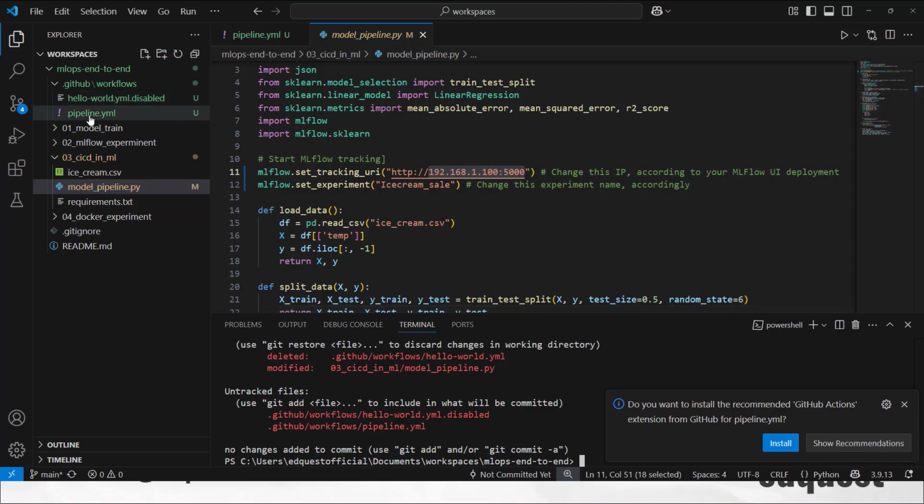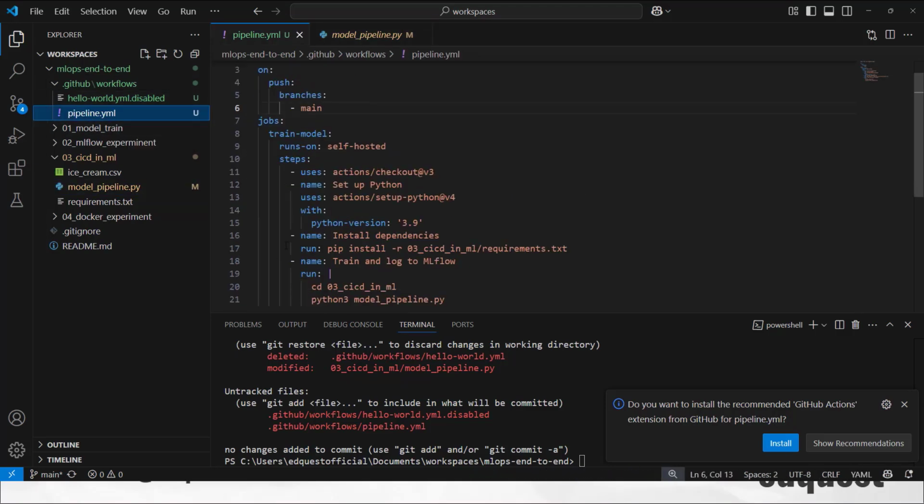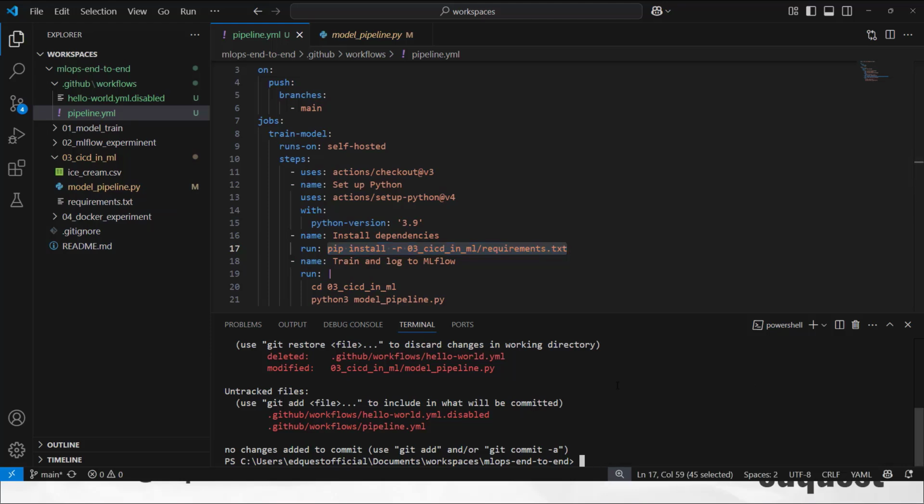We have created a pipeline. It's the same pipeline. We will install our requirements, whatever is required for running this model pipeline. We will train the model and log that model in the MLflow UI. So let's add those files to GitHub.